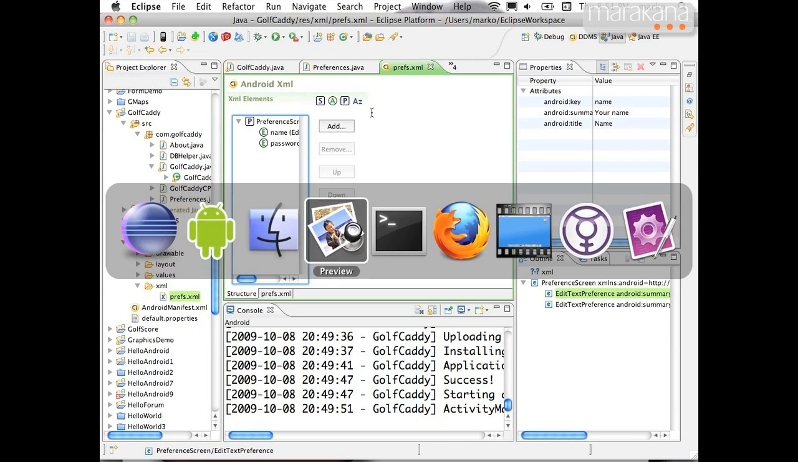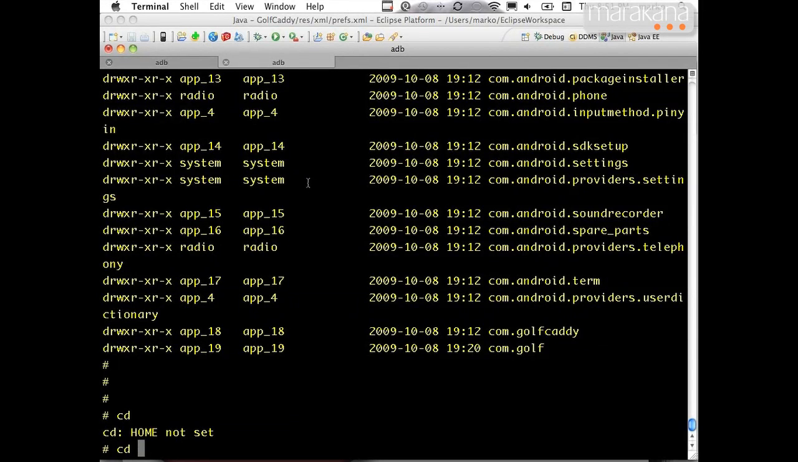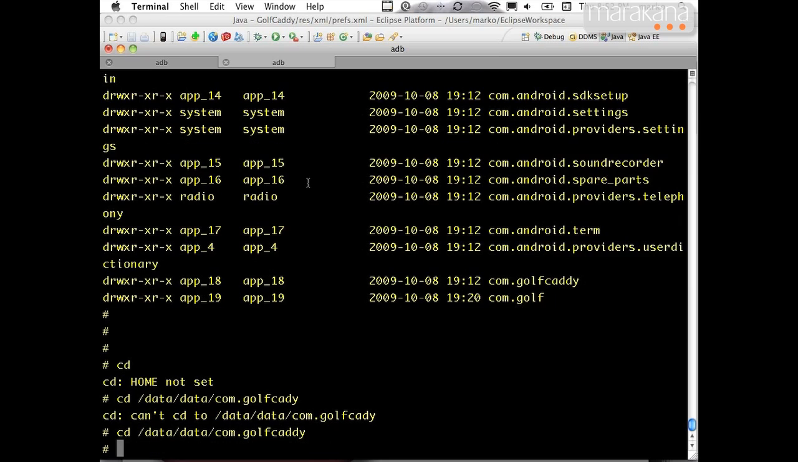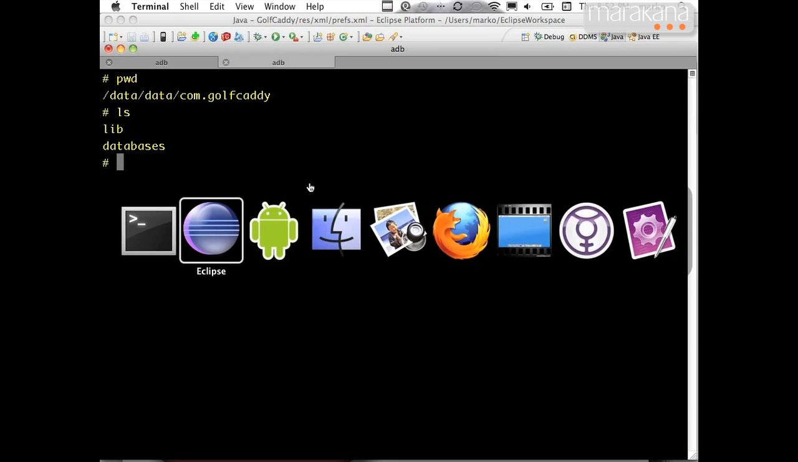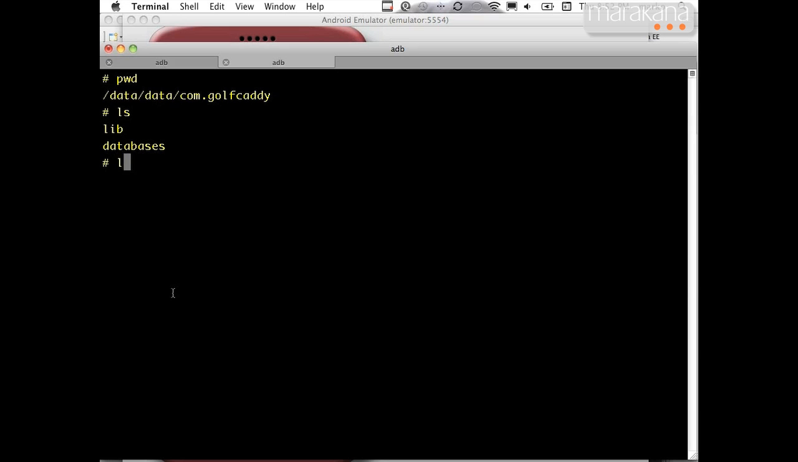Yeah. And if you guys are curious what's happening behind the scenes, if I go to /data/com.golfcaddy with a double D. Okay, so I'm now in that directory. Remember that sandbox that belongs to this app and is not visible to anyone else. It manages it very simply. Now let's do ls.